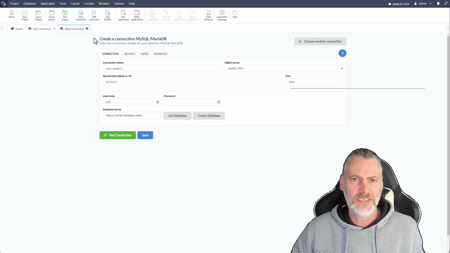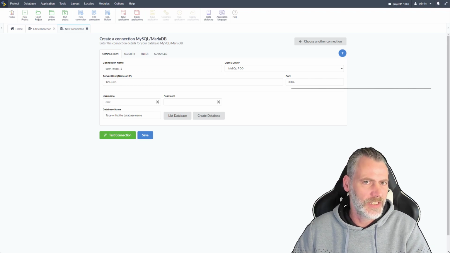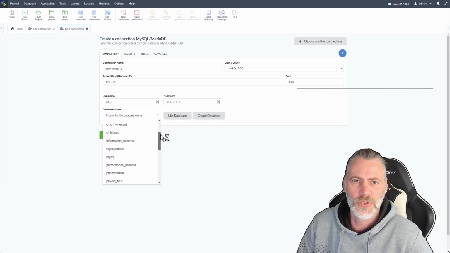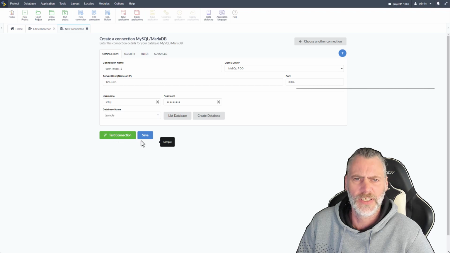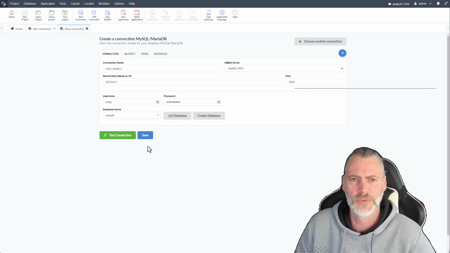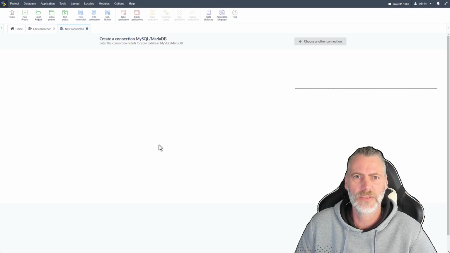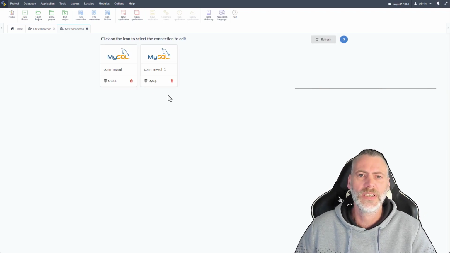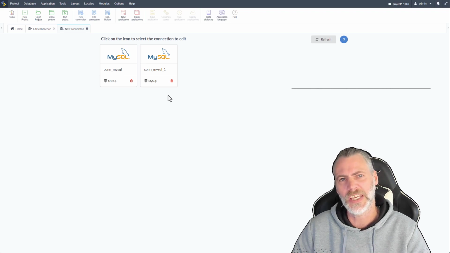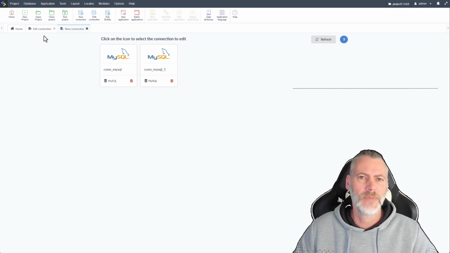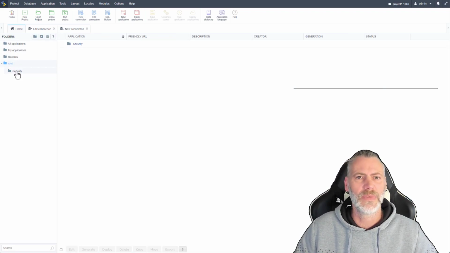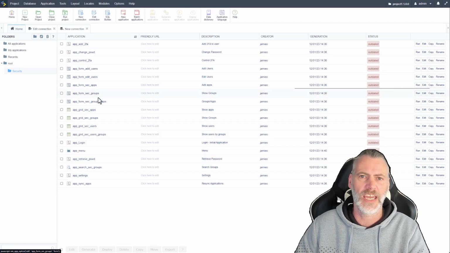Okay, so let's go ahead and add another connection here. So I will add my connection details again. And then what I can do is list my databases and choose an entirely different database if I wanted to. So here I will choose the sample tables that I have there, and save that. And then just like that, I now have two database connections for two separate databases within my Scriptcase project, and it's pretty awesome.